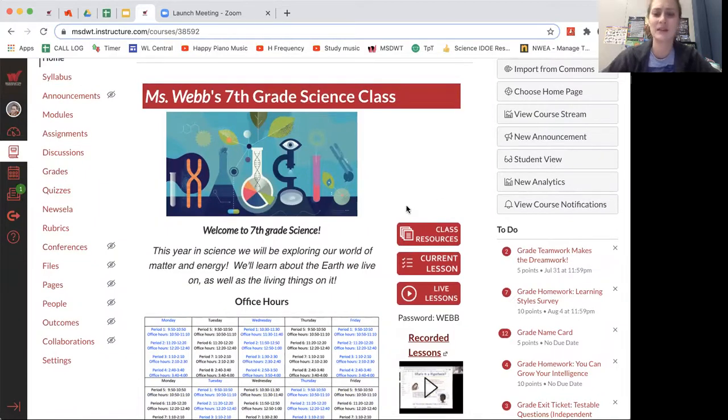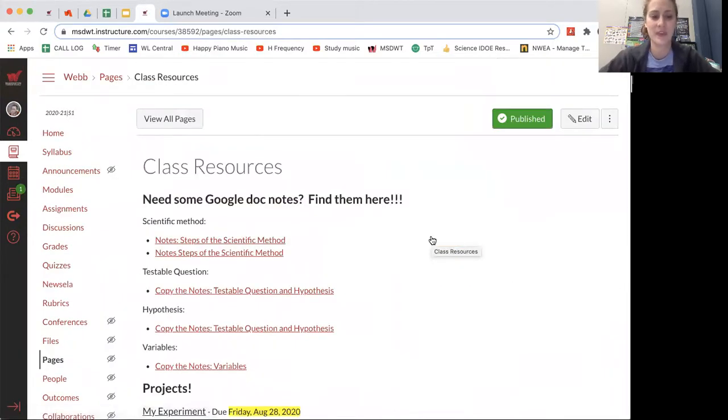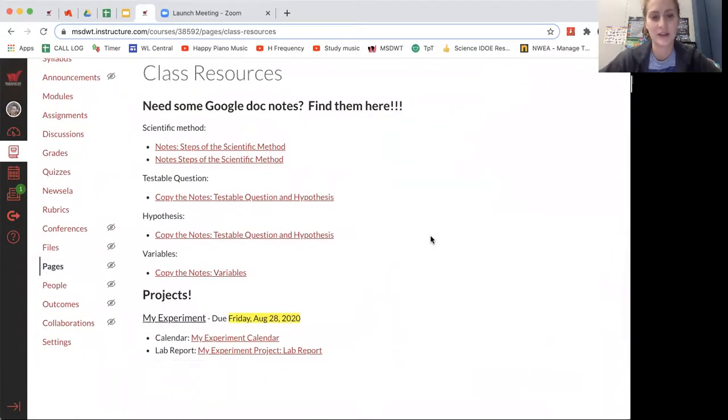I have 3 buttons. The first one is class resources, and I've recently updated this. My class resources is a place where you can find links to all of my Google documents, if you should miss a class and get behind on copying a Google document of notes, or for this lab report, the document that you're going to turn in for this project.